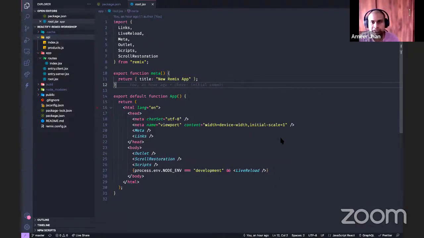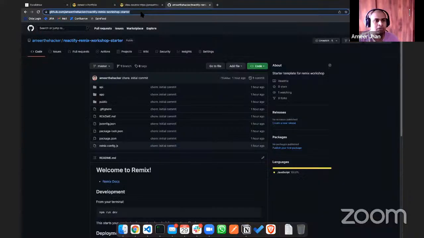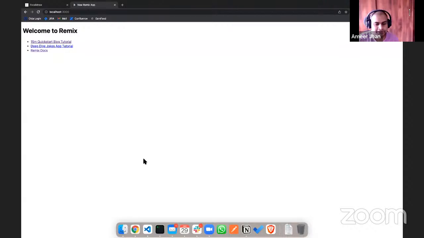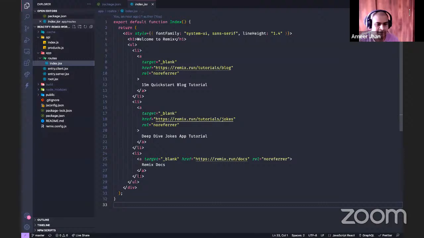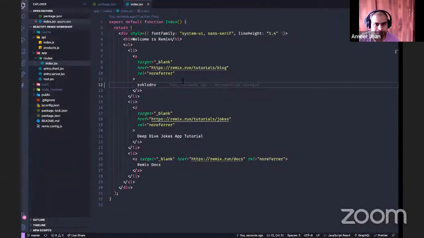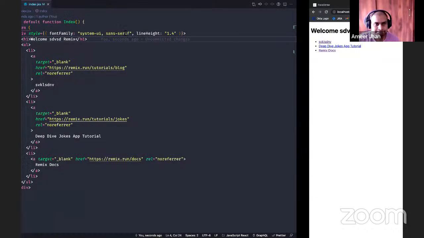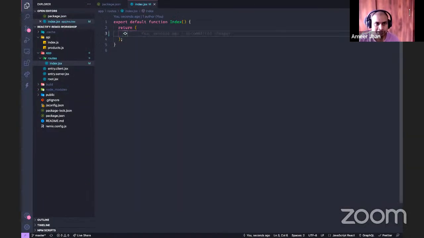So once the Remix app starts, you should be able to go to localhost 3000, and you would see this page, which is nothing but the index.jsx that we had in the routes folder. Right? If I make any changes here, you would see that it is getting reflected over there. Right? So I'm going to remove this entire HTML because we want to customize it, right? Or I would leave this in place.